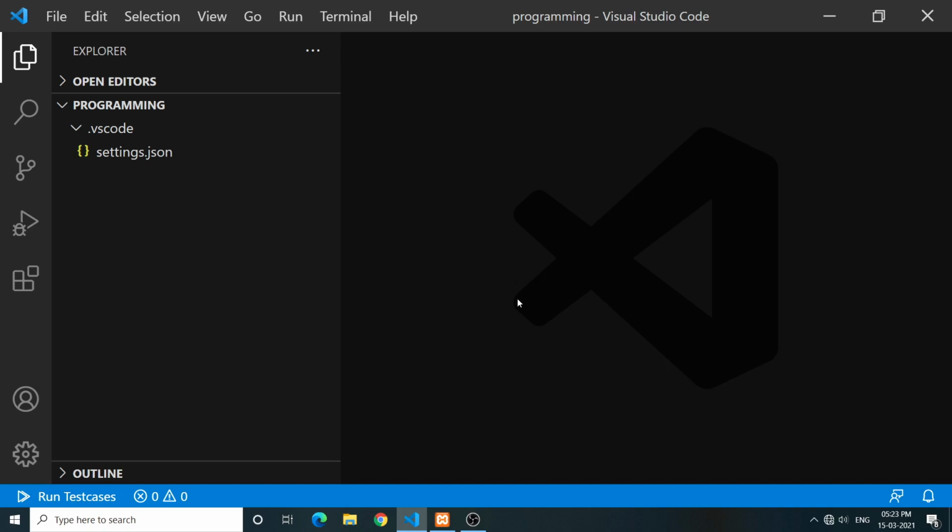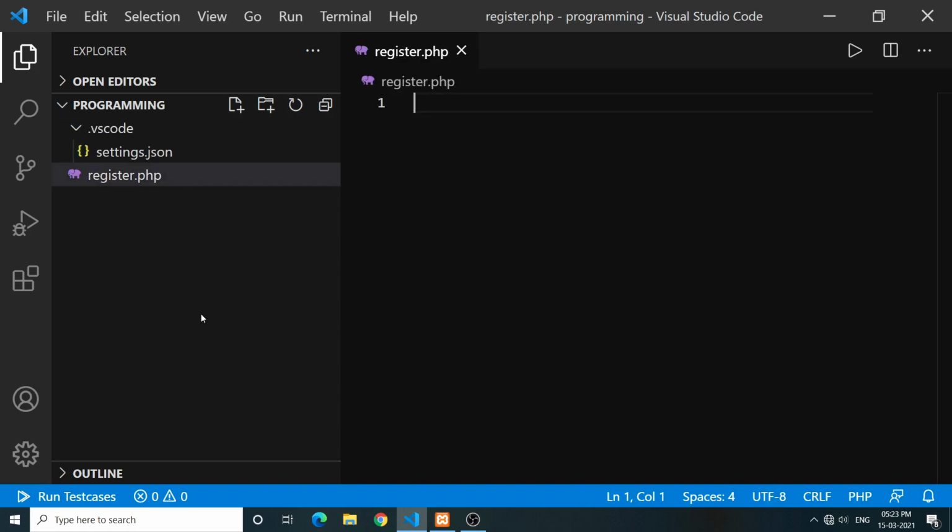So let's start. I am inside the folder programming, the same folder that we have been using for each and every video. Right now there are no files, because I have deleted all the files since I want to start from the basics. I'm going to create a PHP file inside this folder and name it register.php, since we are making a registration form.